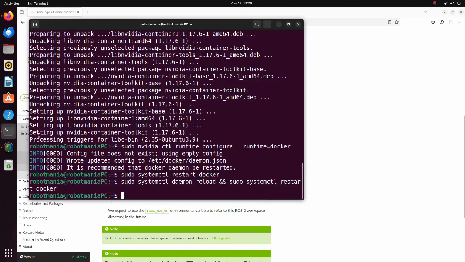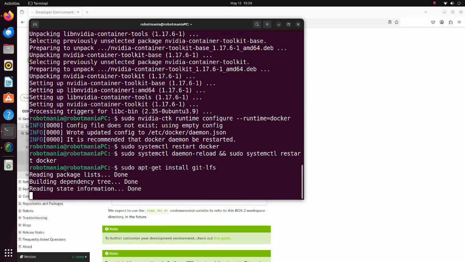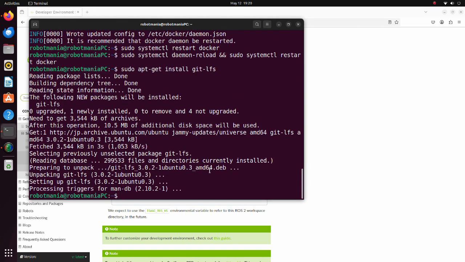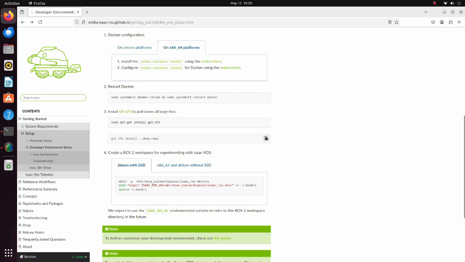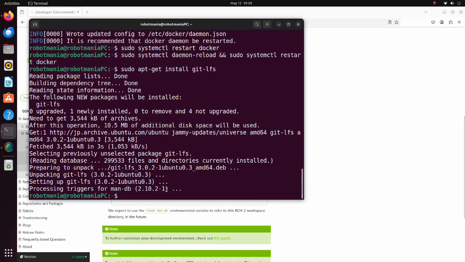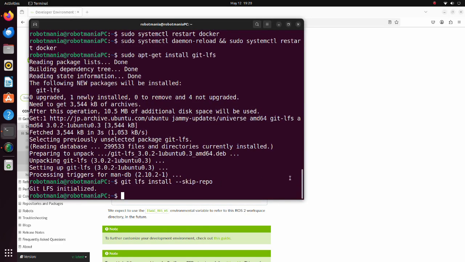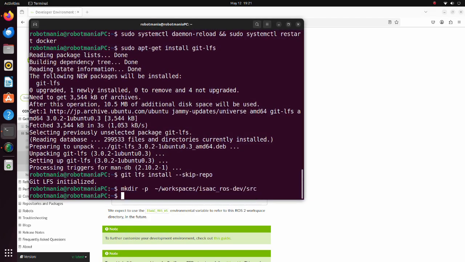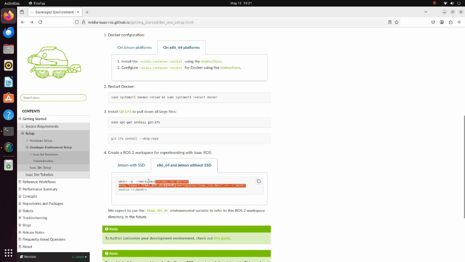Next, install Git LFS. Git LFS is an extension for Git that manages large files more efficiently. After installation, create a workspace and write an environment variable to the bashrc file.